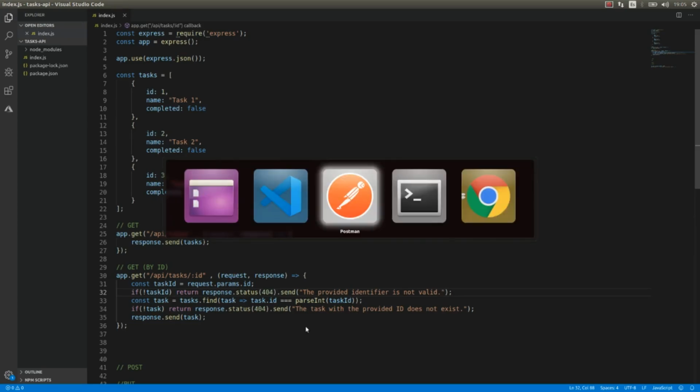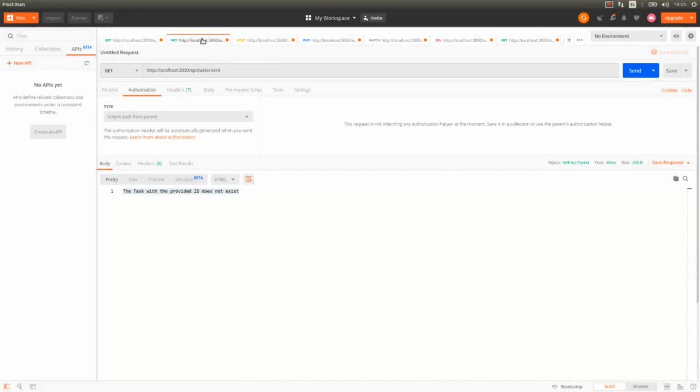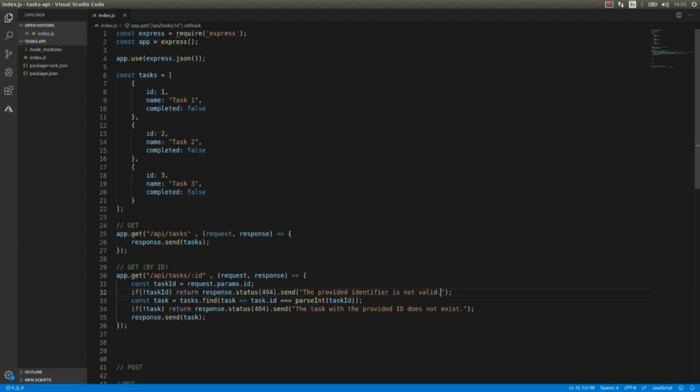Okay, so let's try this. Let's go back to Postman and let's execute a get operation. And we're going to pass 1, and we get the task. If we pass 2, we get the task again. And if we pass 2, 3, 4, 4, 4, any random value that we know doesn't exist, we're going to get a 404, and we get the message that the task with the provided ID does not exist. And this case doesn't apply because if we don't pass any ID, it's going to be handled by this one. So I'm going to remove this because we don't need it.